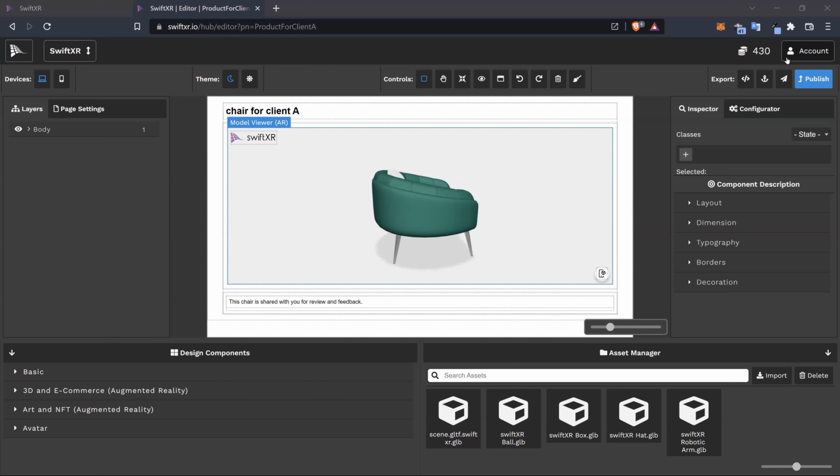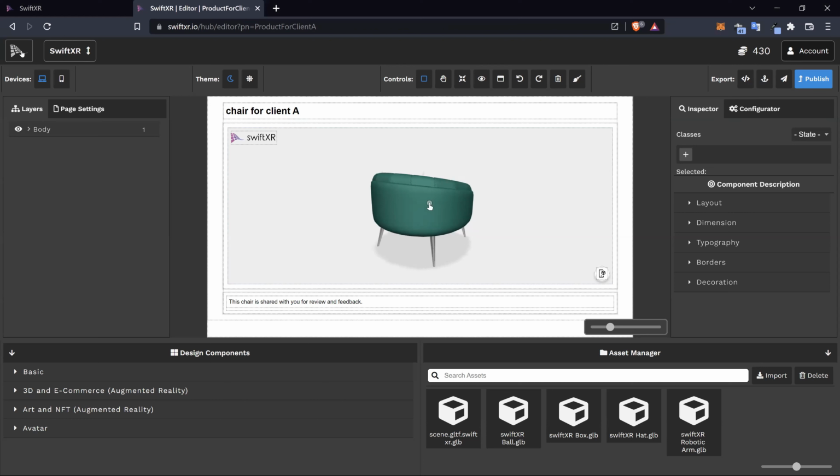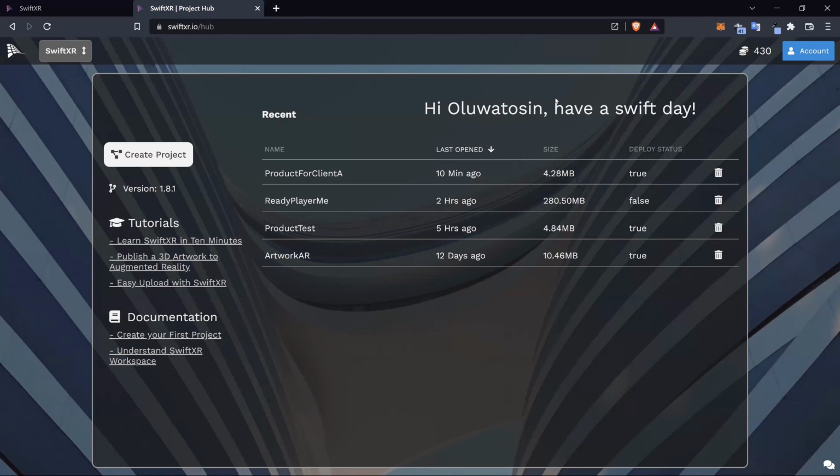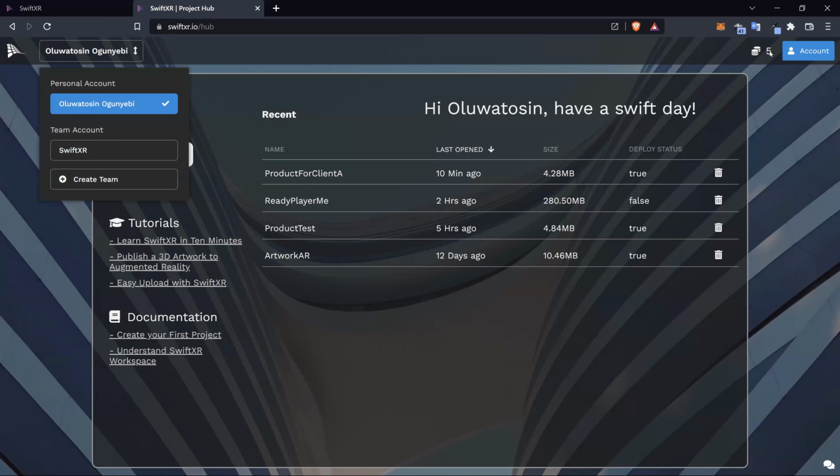So with your account as well, if we go back to the SwiftXR hub using this SwiftXR icon at the top left corner, here we can see our personal account and our team account. Currently, I'm on the team account. And if I switch over to my personal account, you can see that the credits I have on my personal account change as well. And same thing goes for when I switch back to my team account.